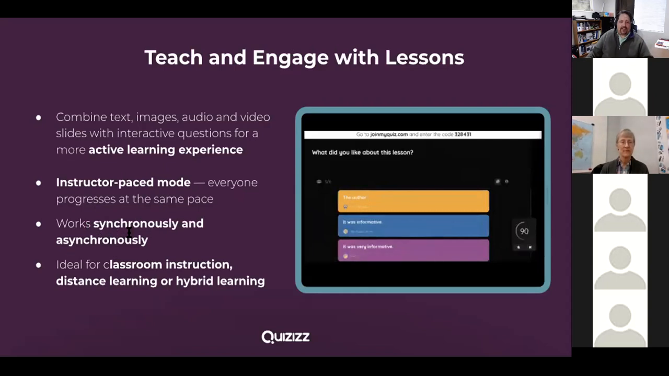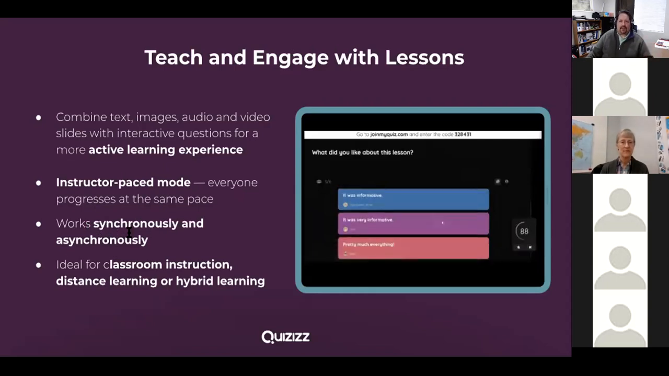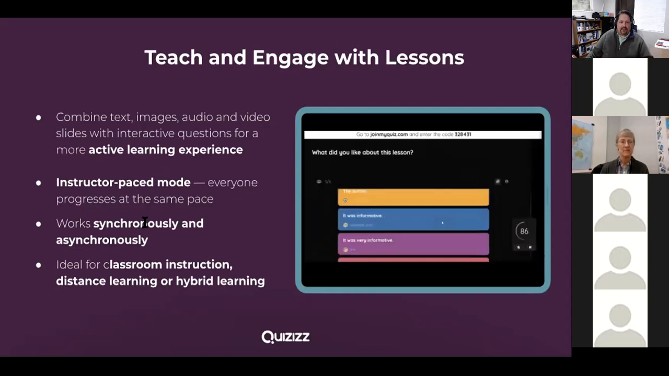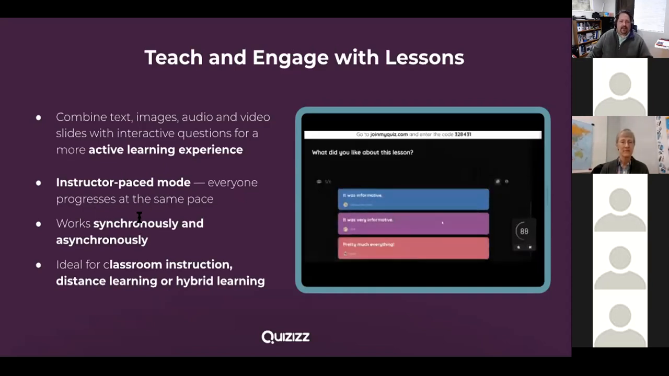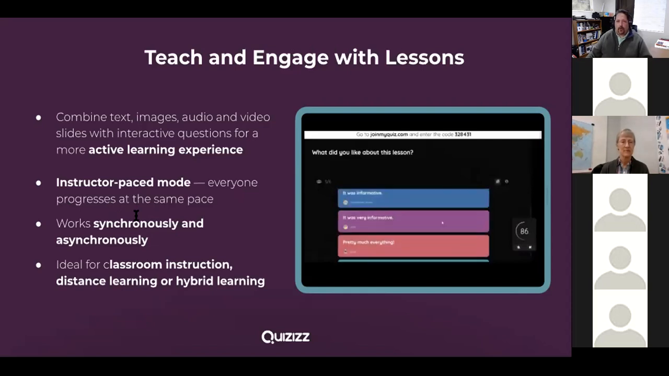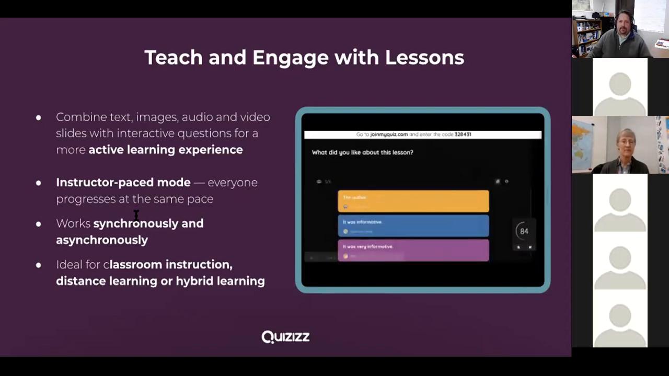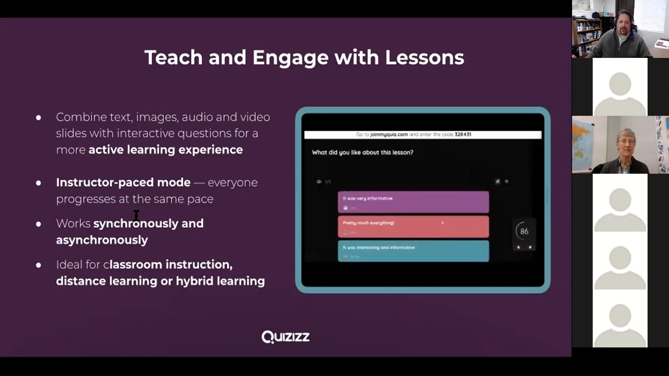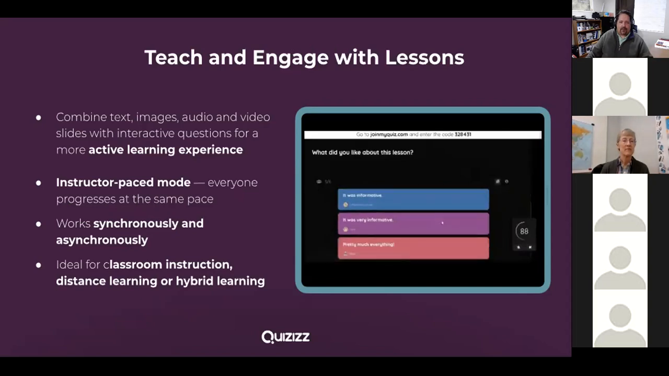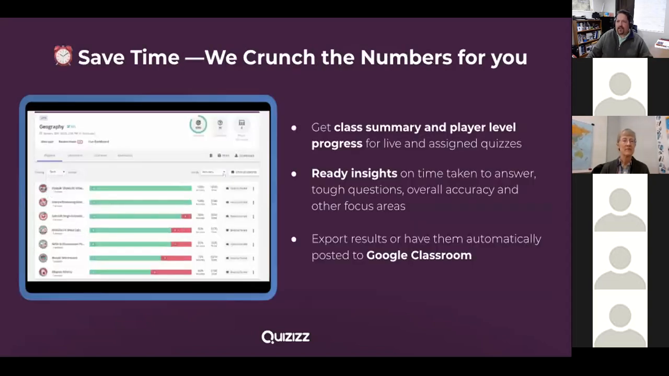Works synchronously or asynchronously. Like I said, it was originally built to be a student-paced experience. And then there's actually a homework mode where you can just assign these as homework through Canvas, through Google Classroom, whatever you're using. And it works great for distance learning, for hybrid learning, etc. And again, if you guys have any questions, please just pop in.